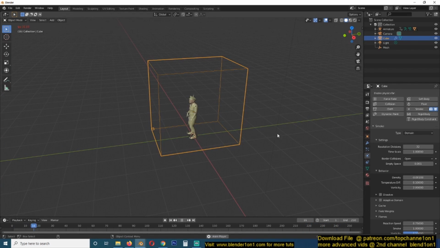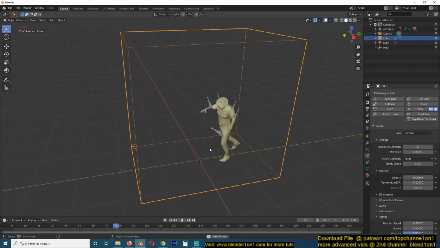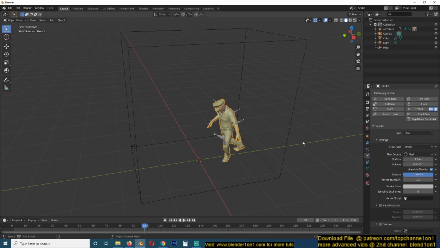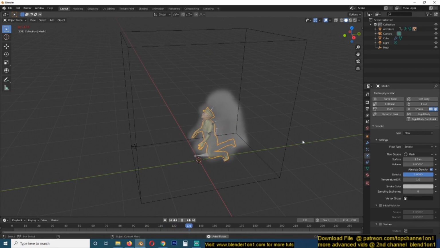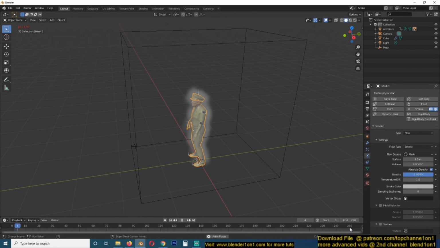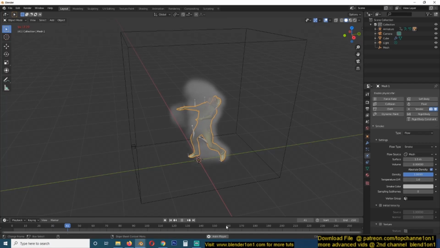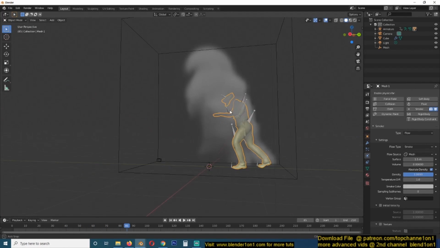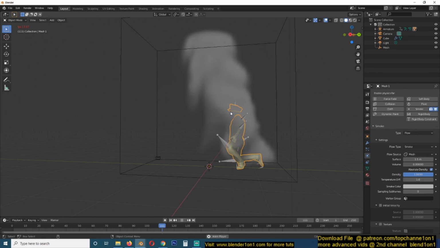Now if we play back, nothing will happen. We just need to set up the emitter, and for that, just select the mesh or the character and give him a smoke property, but the type should be flow. Now if you play back, you should start seeing some smoke. If you don't, make sure you move your timeline indicator to the end of the timeline and play, so that it resets the entire simulation. So you can see this is what we have.